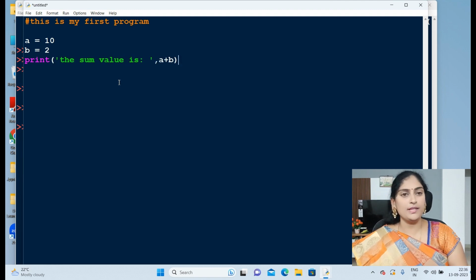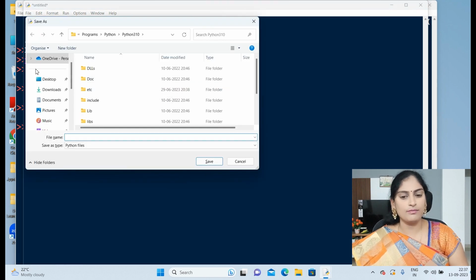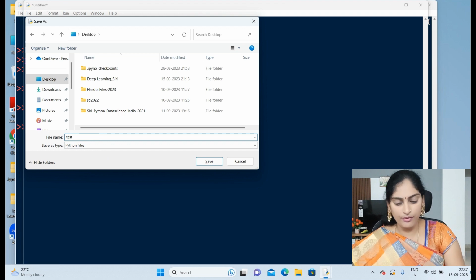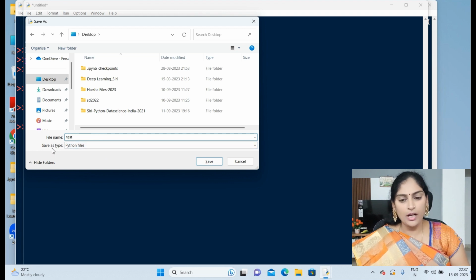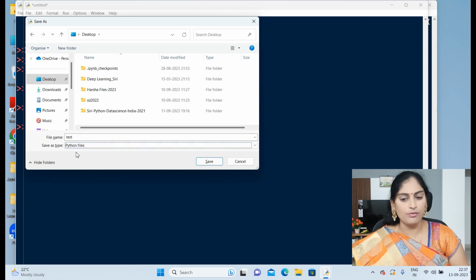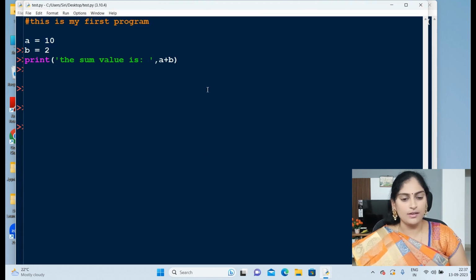If you want to execute, first you need to save the file. So Control S, and wait to save. Maybe I want to save it on the desktop. Select that and give the file name. Maybe the file name is test. And you need to select which type of file you want to save. It is a Python file, so I'm going to save it in Python file format only. So a test.py file will be generated. So you just save it.